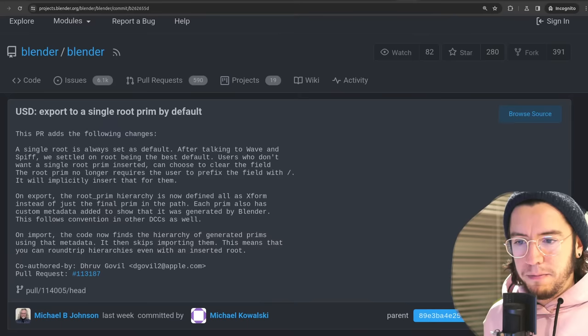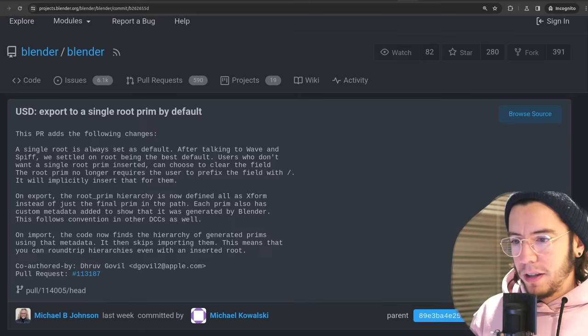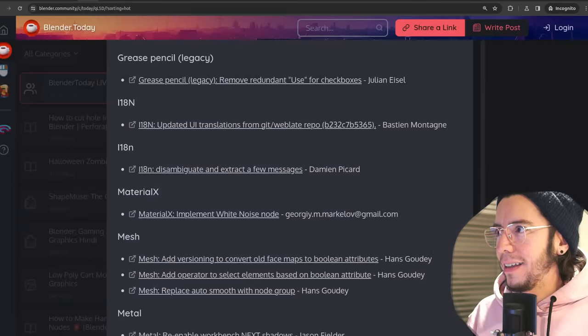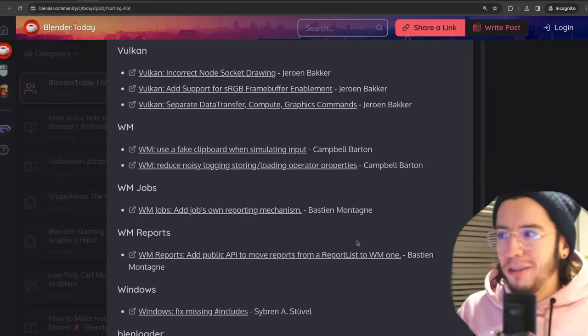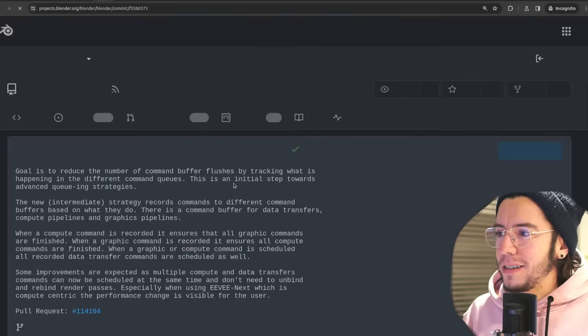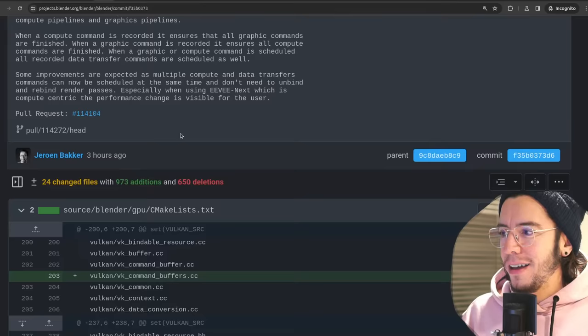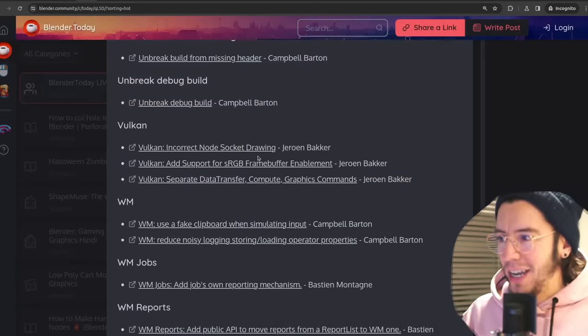And last but not least, Vulkan has some improvements, which I can show from here. It's very small, but I like to show it as a reminder of all the work that is being done, and how early stage it is. For example, this is actually from today: separate data transfer, compute, and graphics command. This is a big change, with 900 additions and 650 deletions, all under the hood.